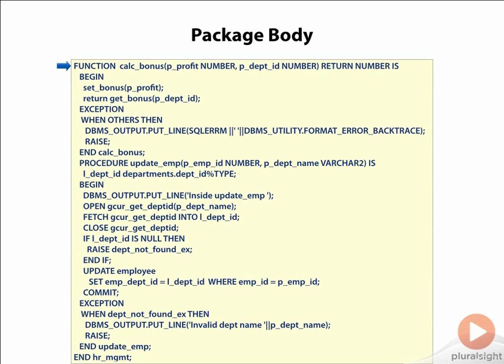First is the function CalcBonus, which takes in the profit pProfit and the department ID pDptID. Inside we call the procedure setBonus, which we had declared earlier in the body, and so is accessible to all the members of the package body. This procedure, as we saw, will set the gBonus% based on the profit. Then the next function, getBonus, will return the bonus for the passed department ID and the gBonus% calculated and set by the first procedure.